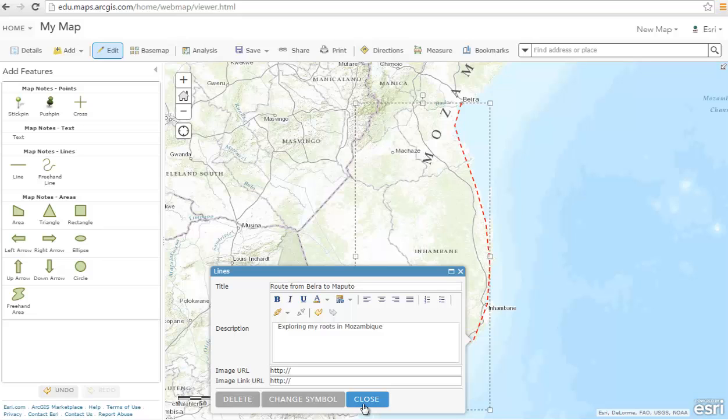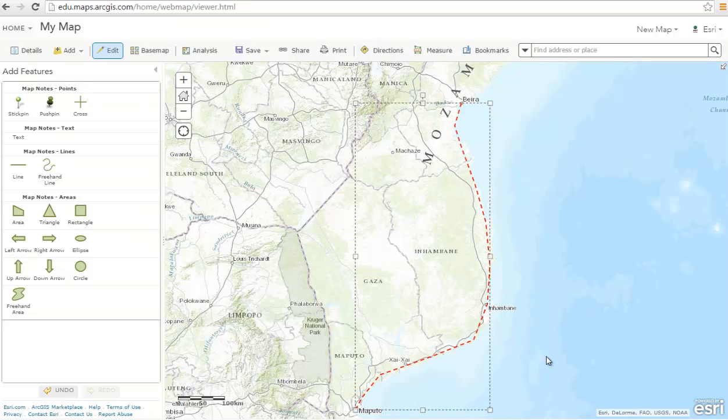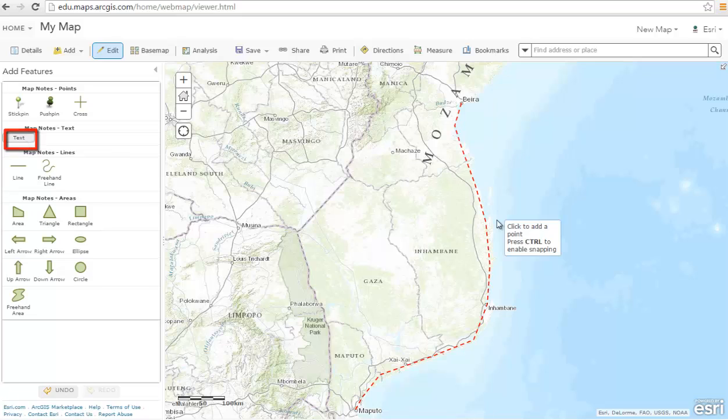When you're done making your changes, click Close. You can also add text directly to your map. This is useful if you're creating a map that you will be printing. Use the text to label features, add a title, or annotate your map. Keep in mind that once the text is added to your map, when you change the zoom level, the text size will change.